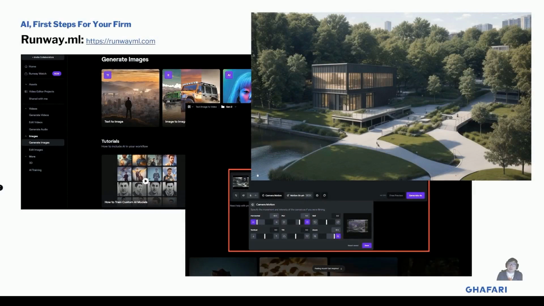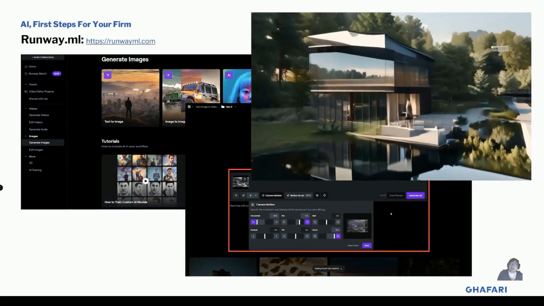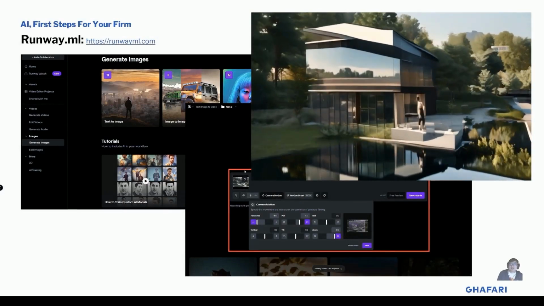This time, I'd like to look at Runway ML. So Runway is not designed specifically for architecture practice.